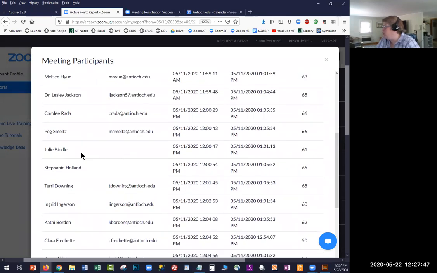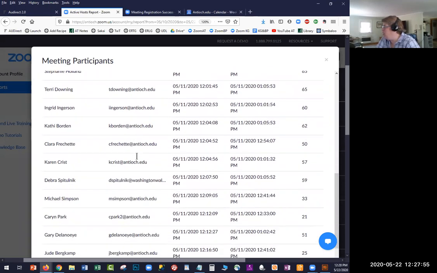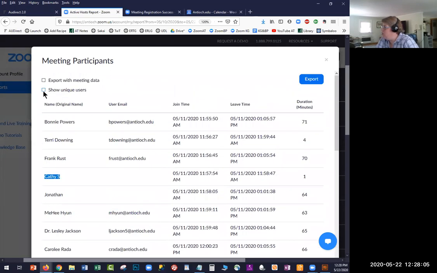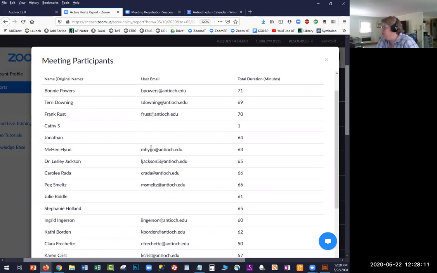Julie and Stephanie weren't signed in either, but they put in their full email and their full name, so I can tell who they are. So that's one of the other helpful things about requiring registration and authenticating users. And then when I, again, show unique users, it also makes it a little tighter. But that puts it in.